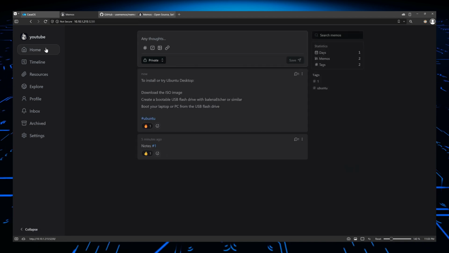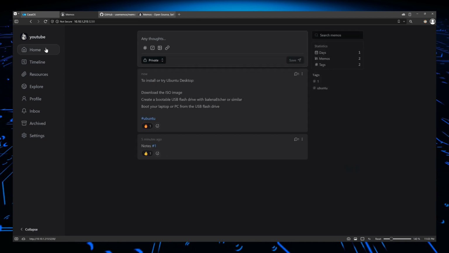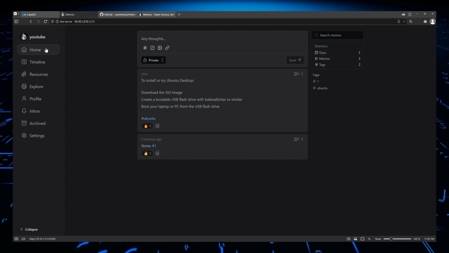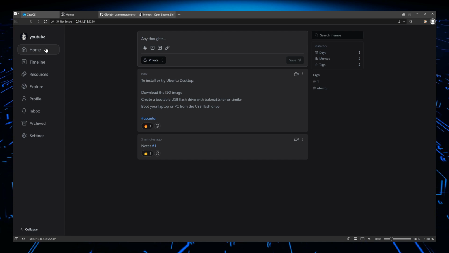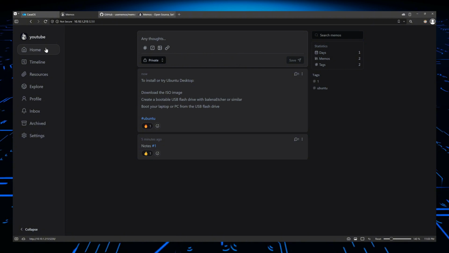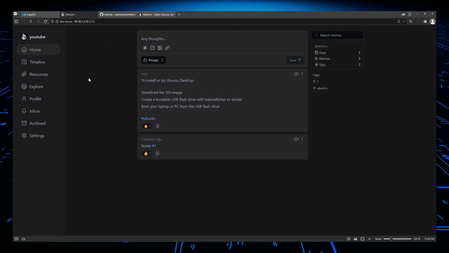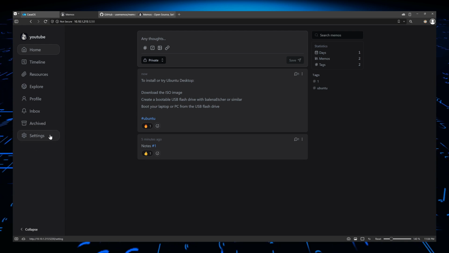So this means that you can use this in collaboration with other people and they can comment and they can react to what some of the notes that you're adding, and they can add contents at the same time as you. So let's go to the settings and see what we have there.